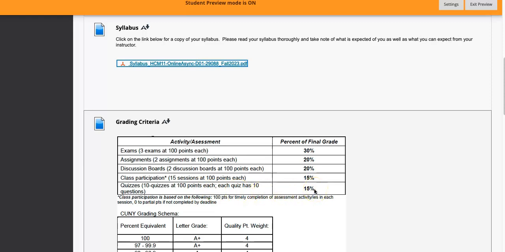And that's 15%. So class participation, again, is based on the following: 100 points for timely completion of assessment or activities in each session. You will either be given 0 to partial points if not completed by deadline. If you did not complete any of the activities, you cannot receive credit for class participation.